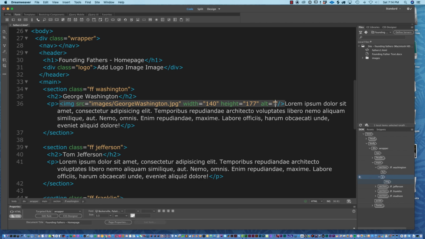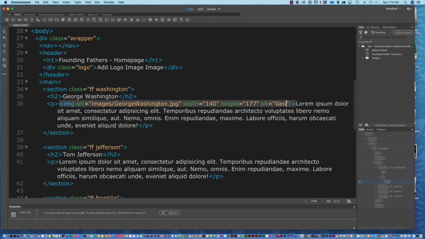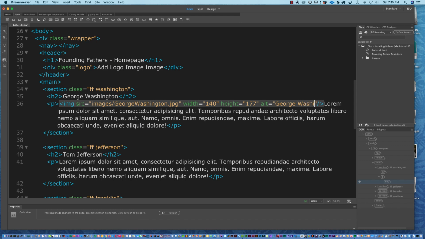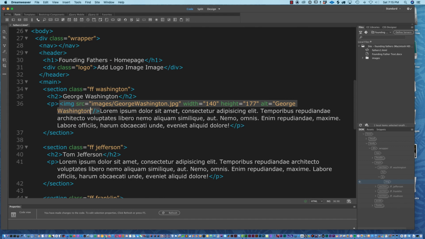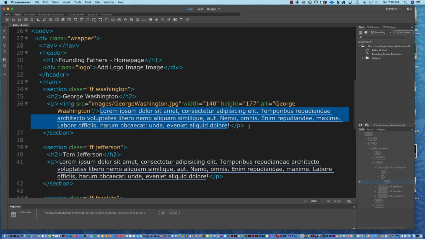So here, Dreamweaver doesn't know what your image is, so it doesn't put anything inside there for the value of the alt attribute. So we have to do this ourselves. You don't want to put anything too long in there, just short, sweet, and to the point. George Washington is all you have to do for the ALT. And then we have the paragraph itself with the Latin text.